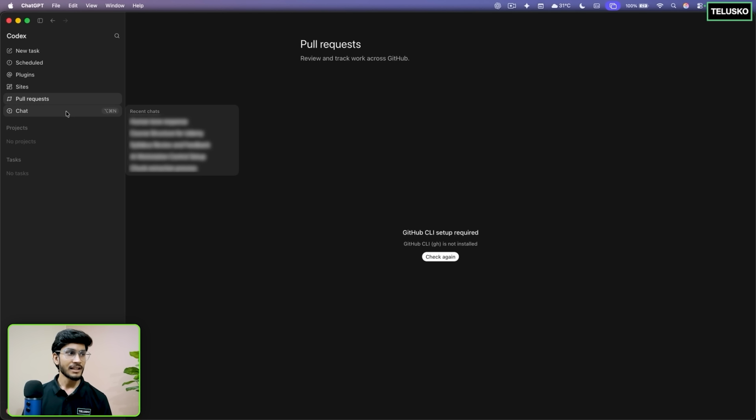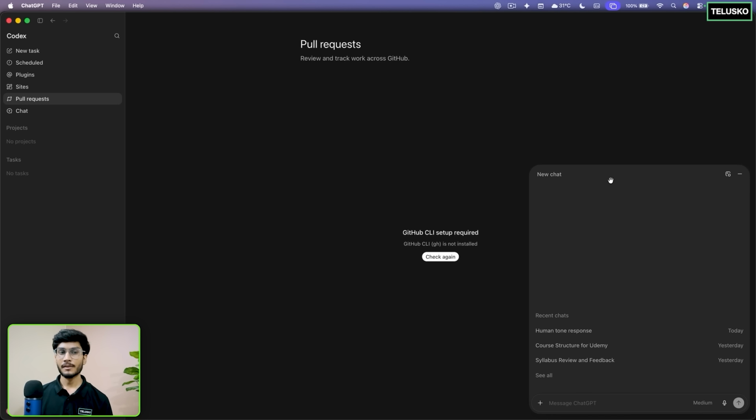Now another thing is chat. This is just a normal chat, nothing related to Codex. So if you want to chat based on just a query and output generation, you can use ChatGPT here itself in Codex.